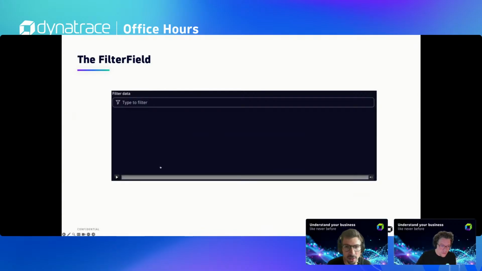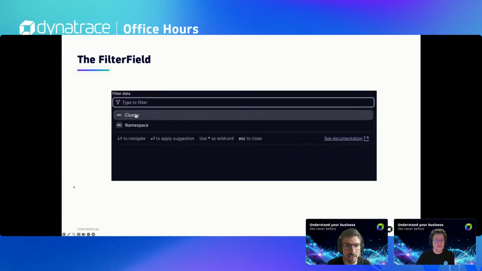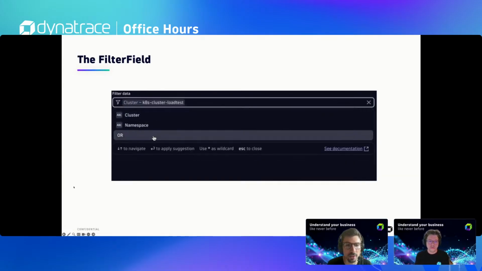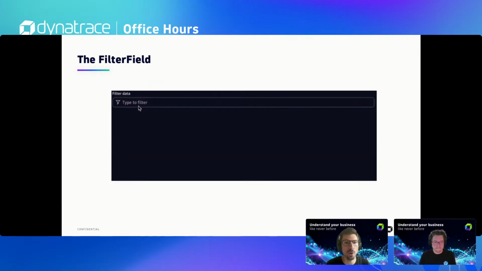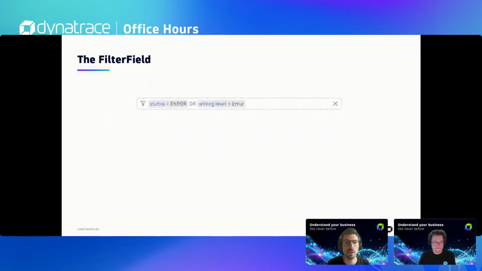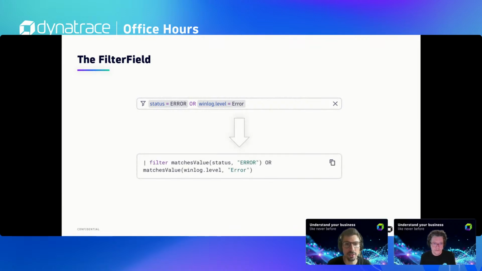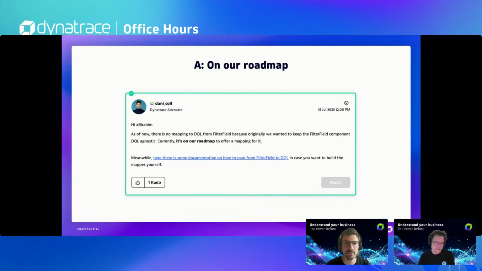So this is the filter field. You can see it on top. It's like a bar that shows the filters in the UI, and the user is able to select them. And what we want is to convert this into DQL. So the filter field above, converted to DQL code, which is what we need in order to query data from Grail in Dynatrace. And yeah, going to the next slide.